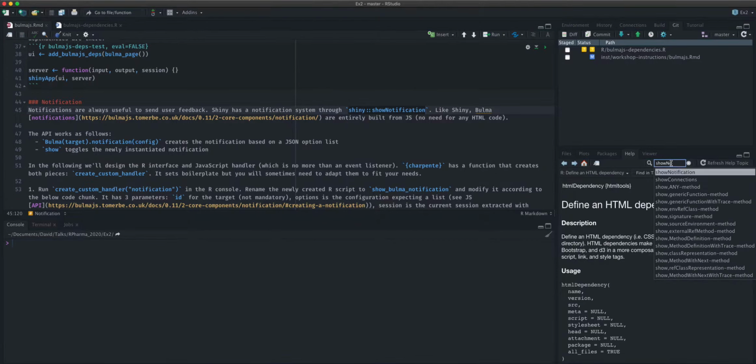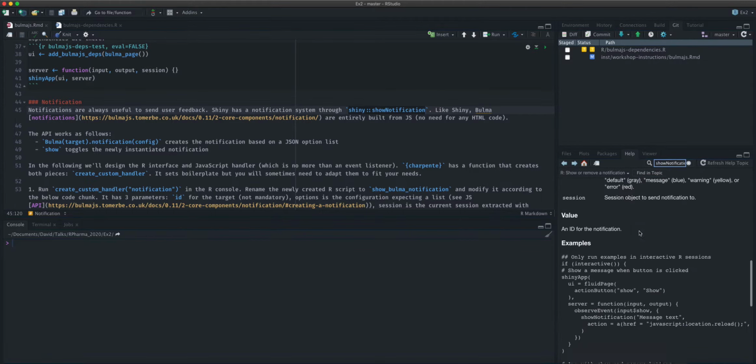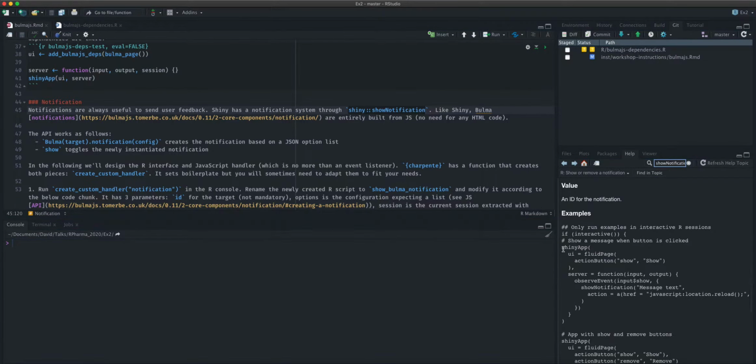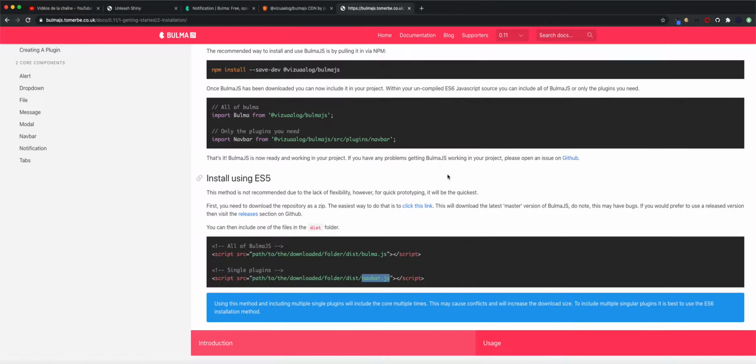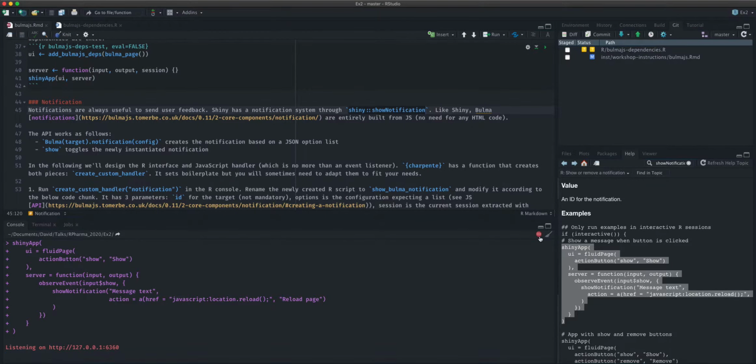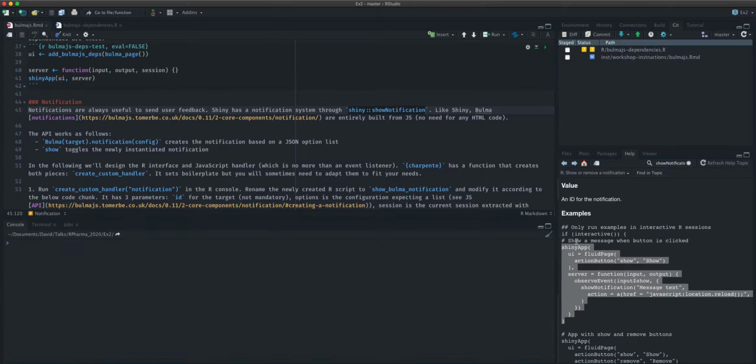I can search for that function, and here you have an example. I can run the example here. So I run my application. I click on show, and it will show a notification here. I can do many things with notification. This is extremely powerful and not really invasive. If you know the modals, for instance, modals take the whole screen, and it's completely different.